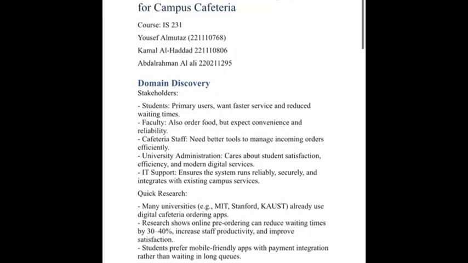This is our Phase 1 project for IS 231, titled an online food ordering system for campus cafeteria. Our main stakeholders are students, faculty members, cafeteria staff, university administration, and IT support.